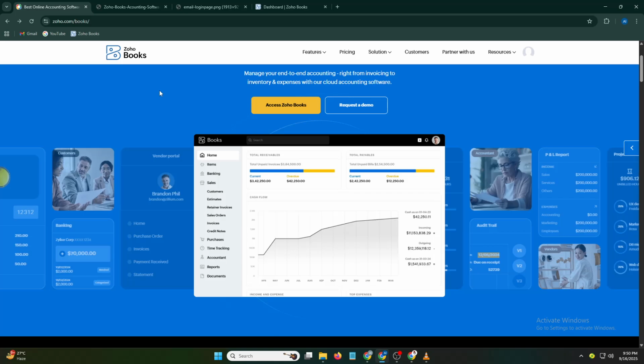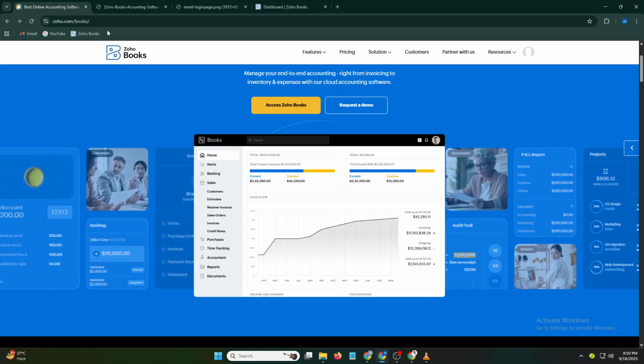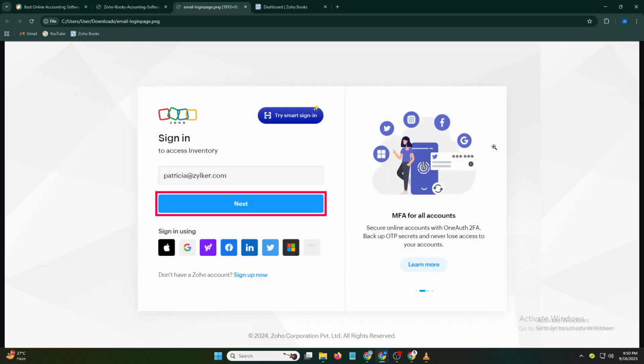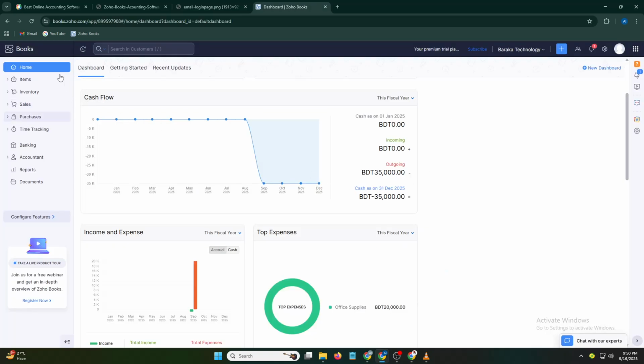Accessing the banking module. First, log into your Zoho Books dashboard. On the left-hand side, you'll see a menu. Click on the Banking tab. This is where all your accounts and transactions are managed.